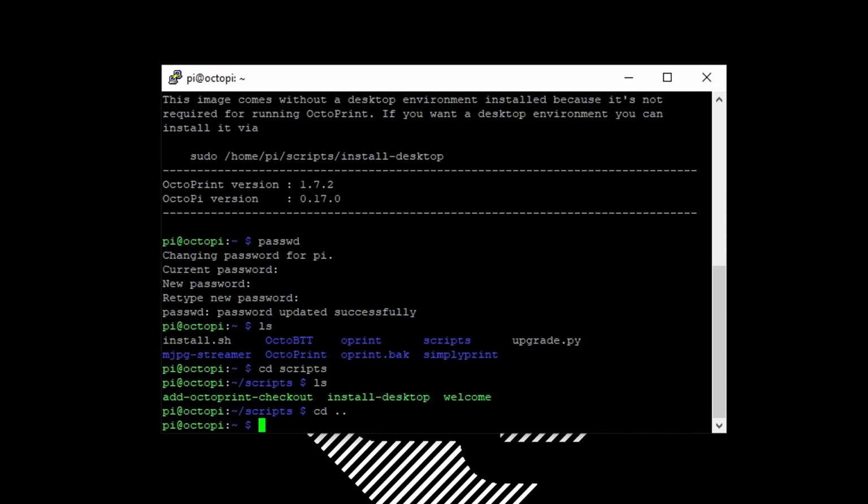To avoid typing out a long name, such as mjpg-streamer, we can type cd and then start typing the name, and if what we have is unique, we can press the tab key, and the rest will be filled in for us.